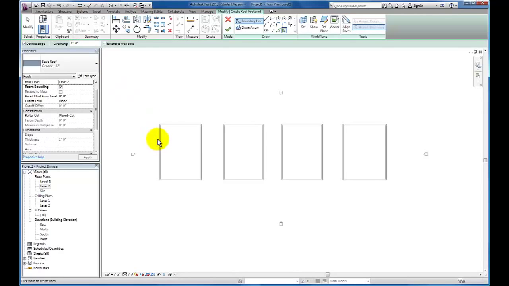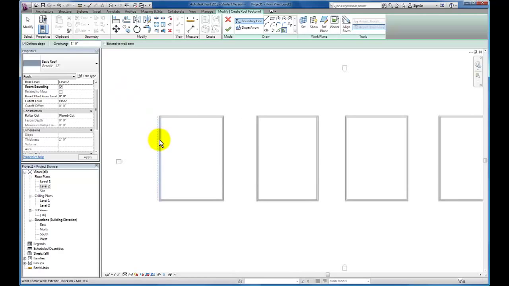And you'll see as I hover over the wall, actually I'll zoom in a little bit, you can see that I'm getting a dashed line. And if I move my cursor to the inside of the wall, then that 1'6" overhang actually tries to apply to the inside of the wall. We're going to keep that on the outside. And I'm just going to click on each one of my exterior walls.